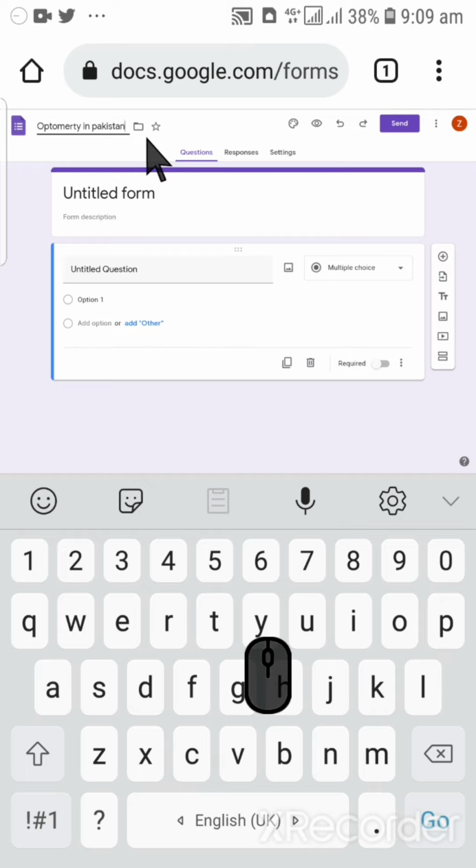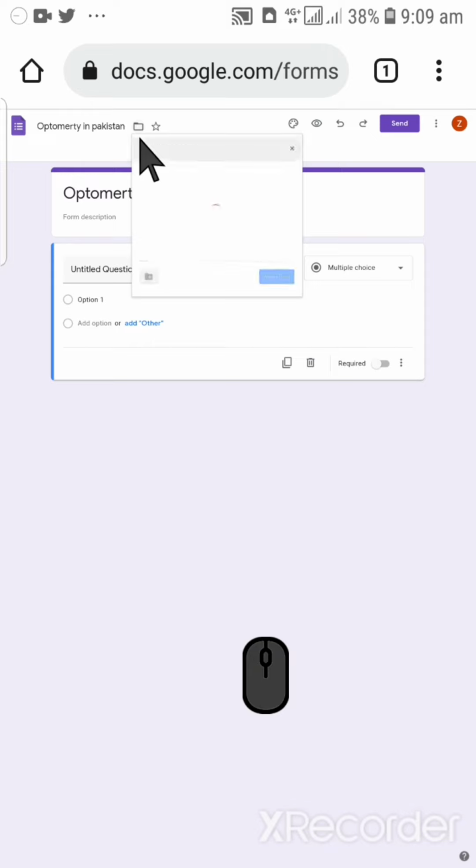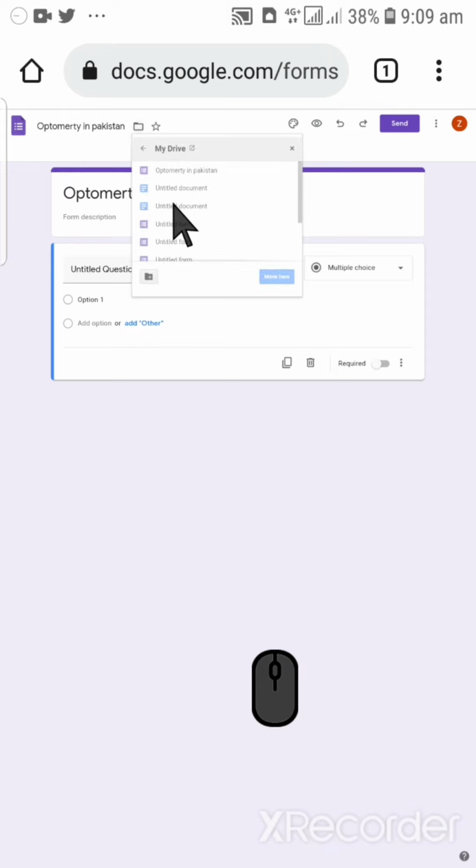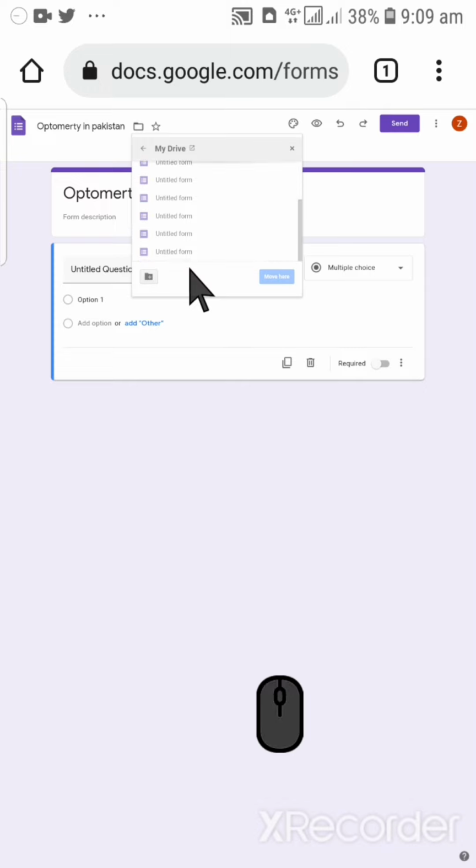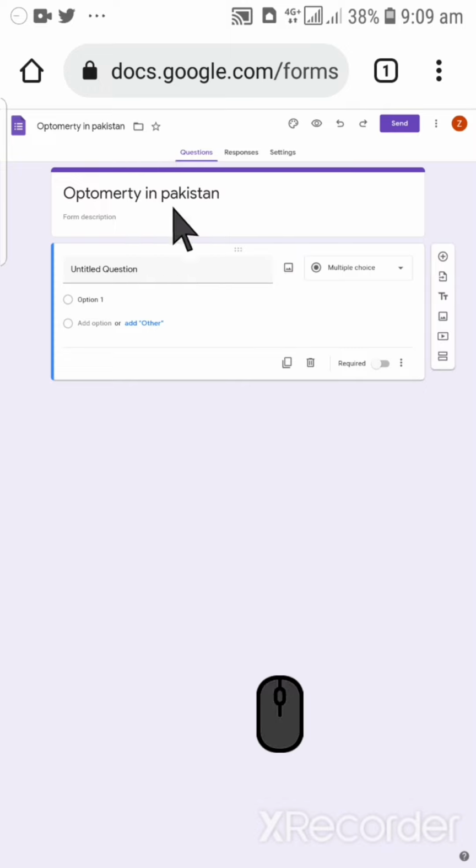Then the next option you are seeing here is the drive option. Here you can see all the documents which you have created. There is also a bookmark option. When you make a star, it is saved in the bookmark option. And here is questions, here is responses, here is settings. Then we can see after seeing all these options.